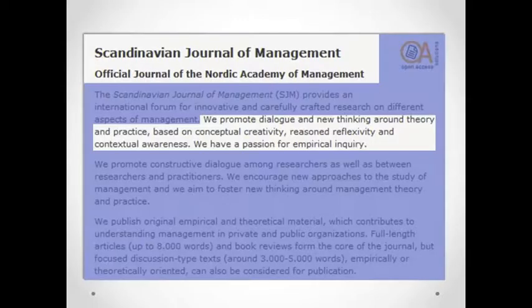The relevance to the journal would be that in its own mission statement, the Scandinavian Journal of Management says that it does have a passion for empirical inquiry, and of course within management, with English being an important international language, I'm sure that the choice of English would be an interesting topic and empirical evidence for that choice.